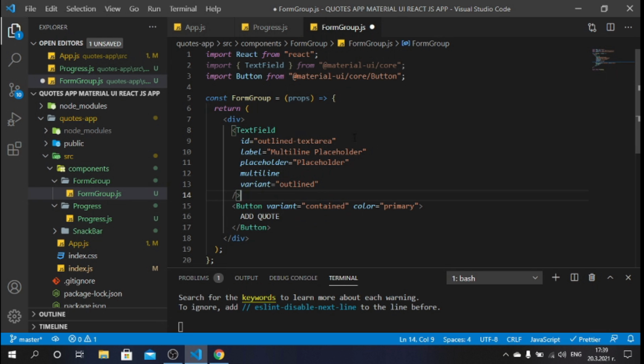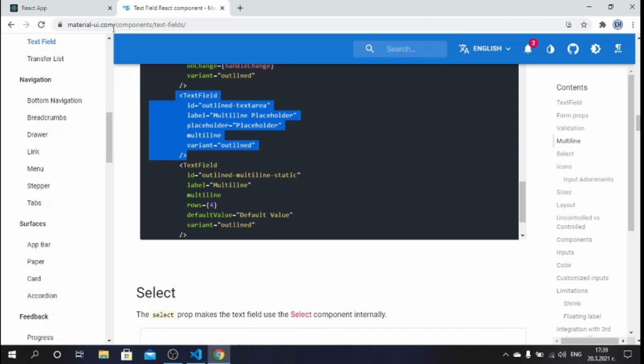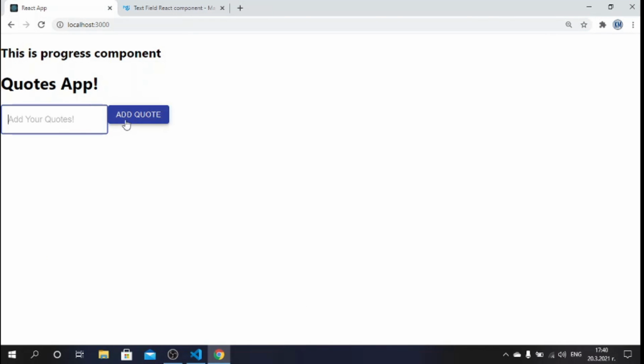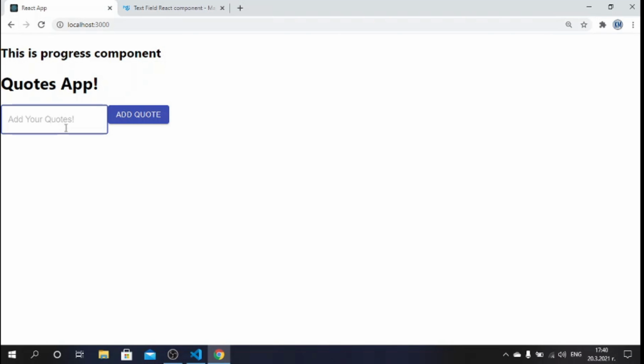And for the label, we won't be using a label. We just have a placeholder, and that placeholder will say add your quotes. Okay, let's save, go back, and we see our text field with the button. That's great. What else do we need to do now?